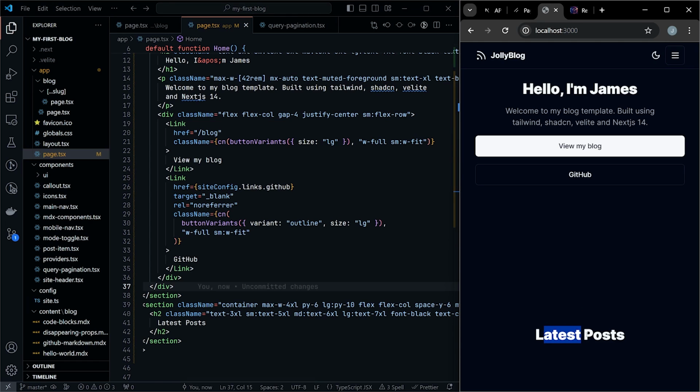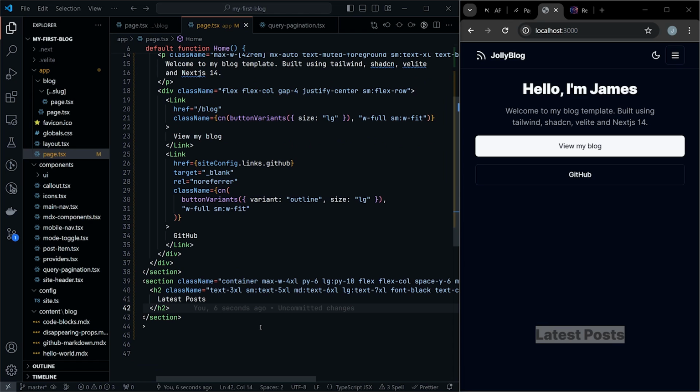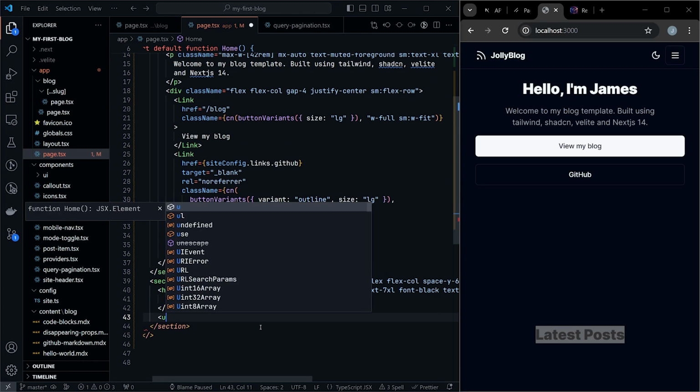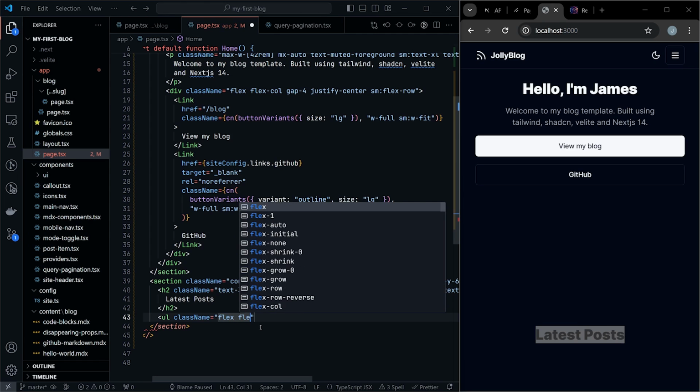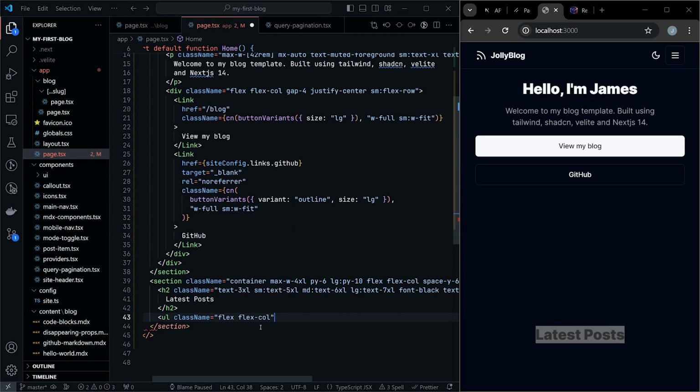You'll see underneath this section here, we have our latest post header. So what we need to do is obviously fill this out with some of our posts. To do that, I'm going to do an unordered list. I'm going to give that a class name of flex and then flex-col, like so. Inside of here, we're going to get the latest posts.